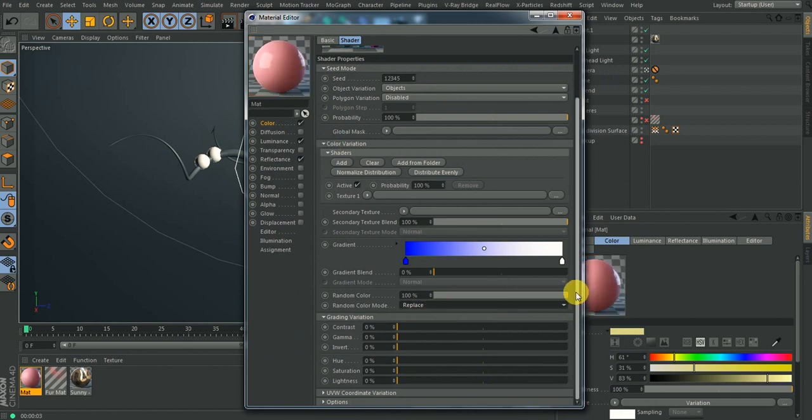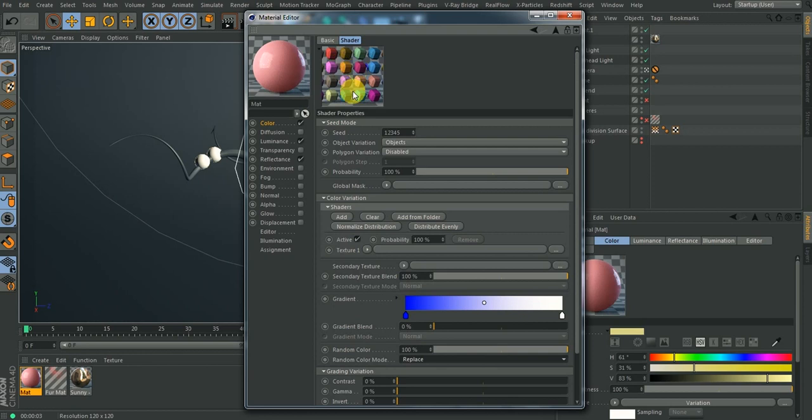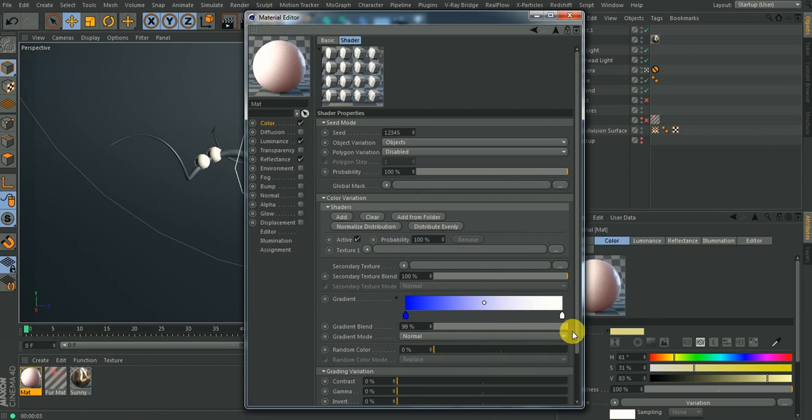What we have is replacing it with this color, but we don't want this color, we want to have this gradient field. So what I do is reduce the random color to 0 and the gradient blend to 100, so it takes the gradient and works on that.